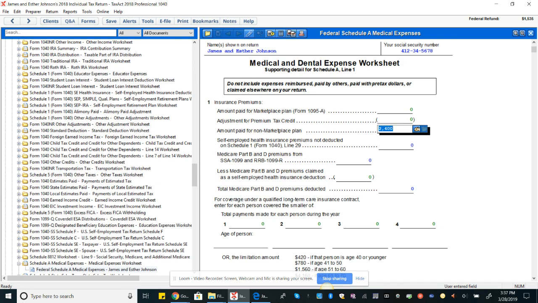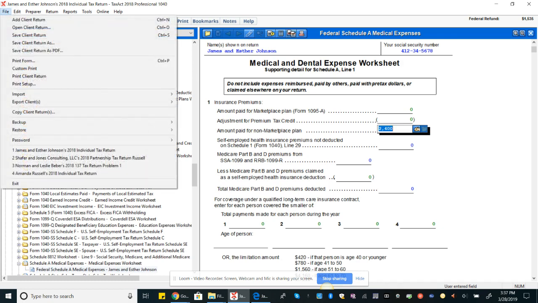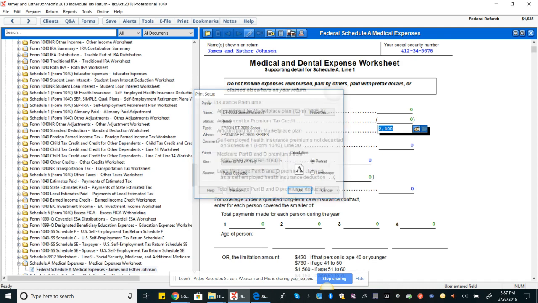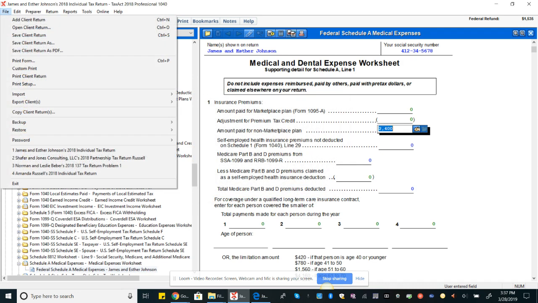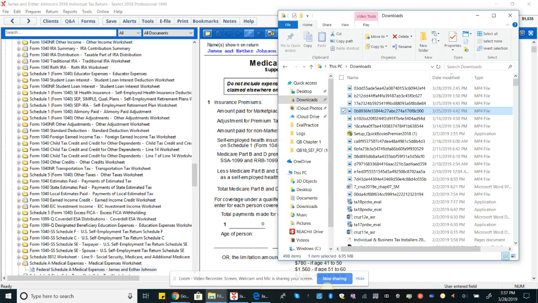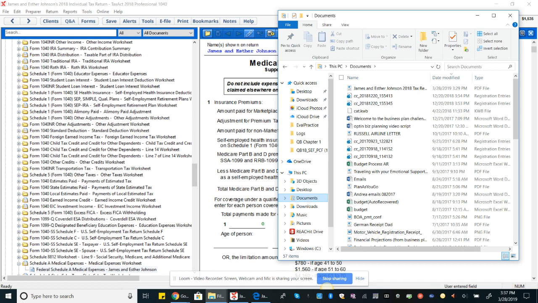Okay, so now that that's done, you would just make your corrections, get your numbers correct, and then go file, print, just like I just did. I would go to file, print client return, make those selections, save to PDF, then go find your PDF wherever it was saved. In my case, I saved it to documents. So it's right here. And attach that under the assignments tab and you are done.